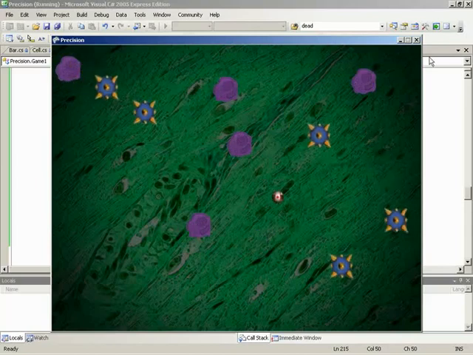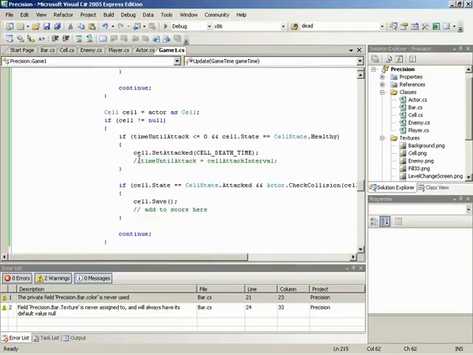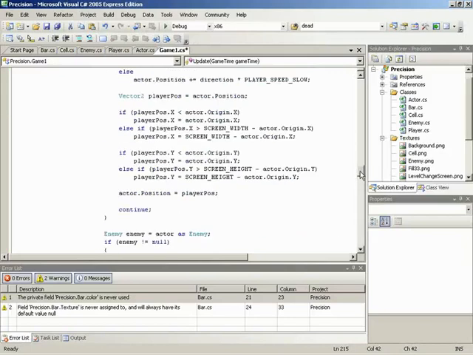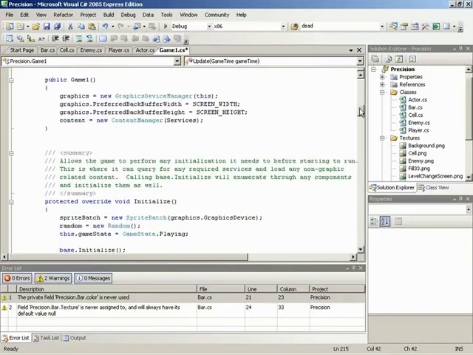So that's what we were talking about, where after an attack, we need to set the attack time so that we wait before attacking another cell. Otherwise, we attack them all at the same time. So just wanted to point that out. So back to the cell positioning.